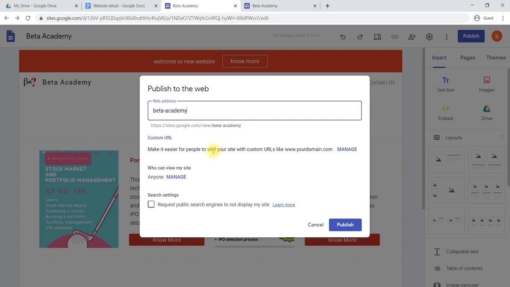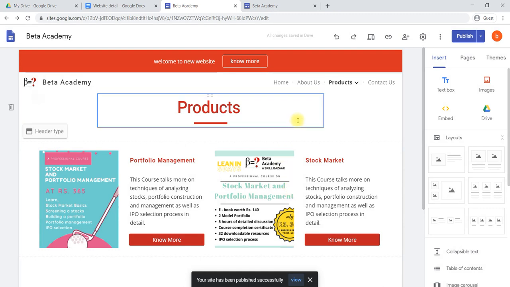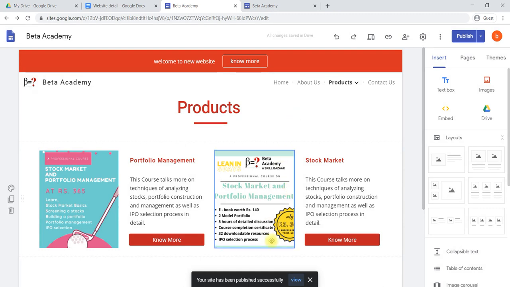In the sense, whenever someone likes to search for your website, they have to follow this particular web address. They will not be able to directly type betaacademy.com. They have to go through Google, then go to our page. To avoid that, we will be buying a domain. Okay, we can view.